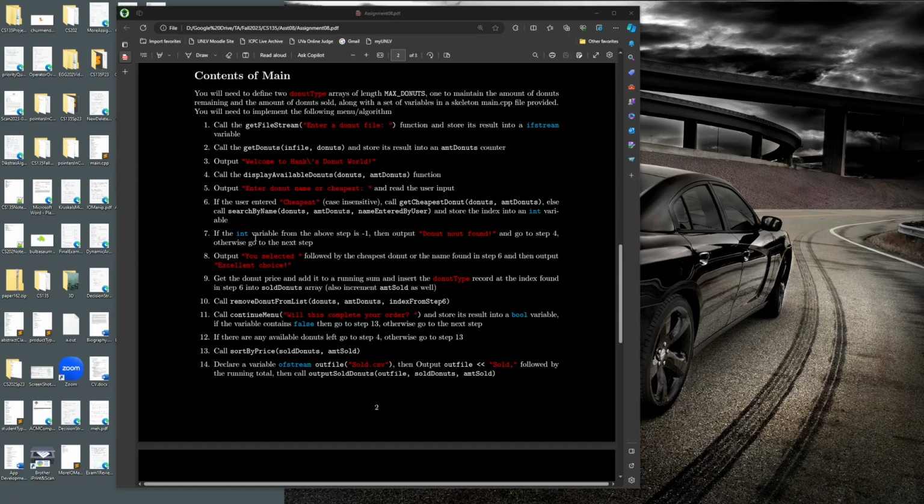Now, if it's not -1, well then, next step, we output donut name. So since we know the index, we can easily just go to that index and access the name field of that donut, output that donut name, and excellent choice. Then we're going to get that donut price, and we're going to add that to some running sum. And then we're going to insert that donut that the user selected. We're going to take that donut, so we know the index of where it was stored. We're going to store it into our other array, into our sold donuts array.